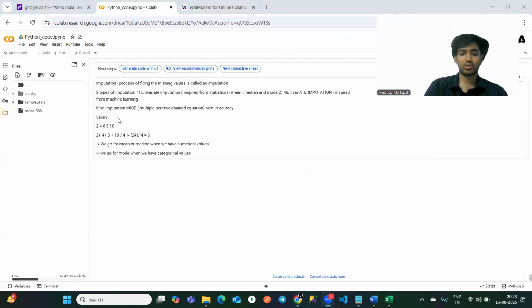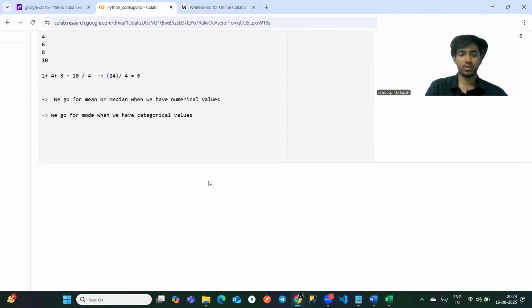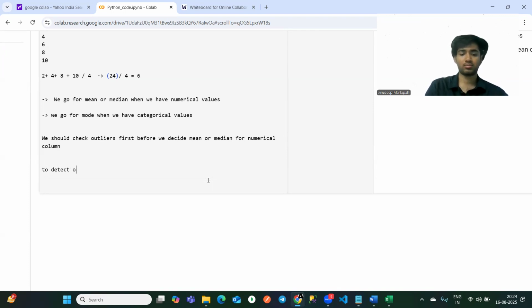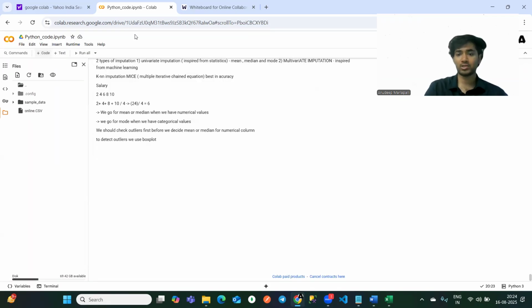Let's find out. In this case, we should check for outliers first, before we decide mean or median for a numerical column. To detect outliers we use a box plot. To detect the outliers, we are going to use a box plot. Now let's see if there are any outliers or not.